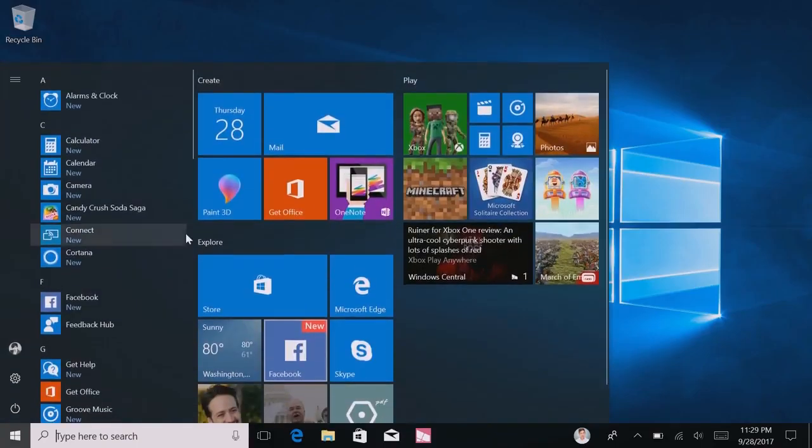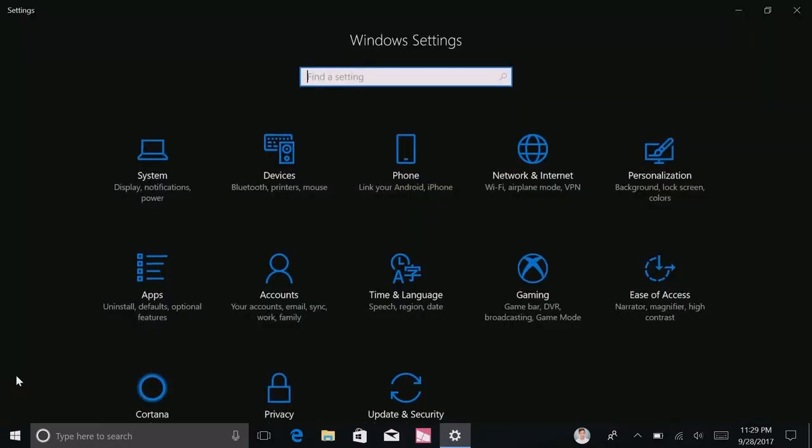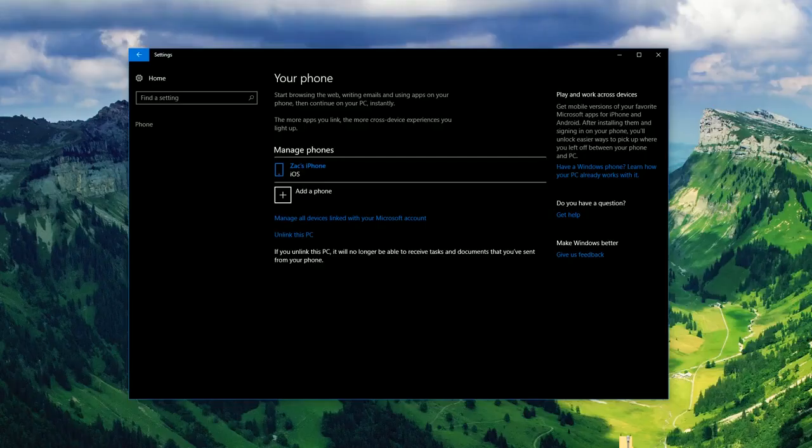Moving on to the Settings app. The Settings app has a bunch of new features and functions worthy of note. So up first is something called phone linking. What this allows you to do is link your Android or iPhone device to your Windows 10 PC and allows you to send web pages and other things directly to your PC from your phone. So no longer do you have to email yourself a link to access it on another device. You simply send it to your PC via your phone.